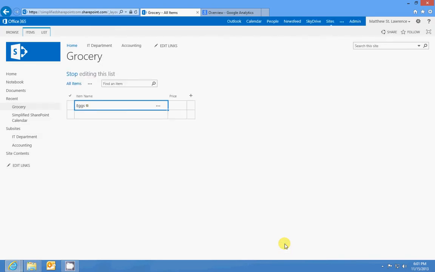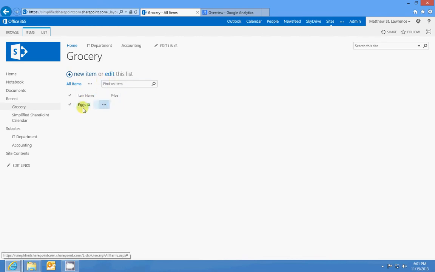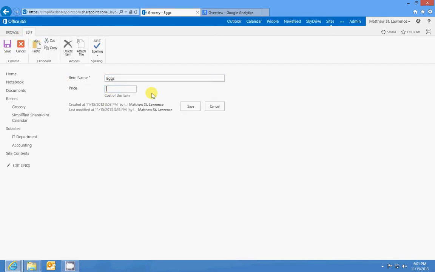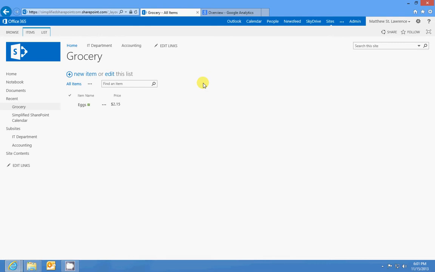And so you can see that my price column is now added. So if I click stop editing, I'll then have my list. And if I want to, I will, let's see here. I think I want to edit this. So we'll click on the item name, which is eggs, and this will take me to the item page. So then I'll click on edit item, and I'll enter a price for the eggs, and I'm going to say they're $2.15. All right, so there we go.